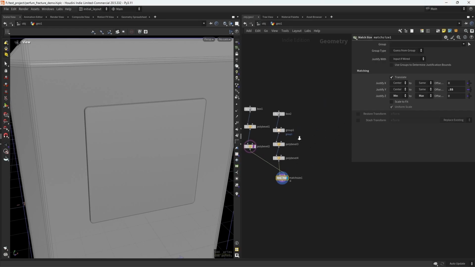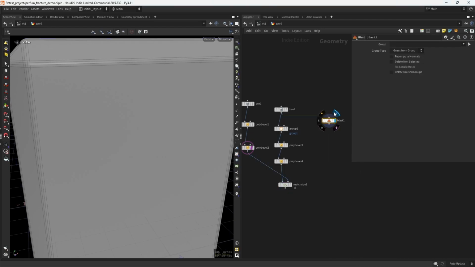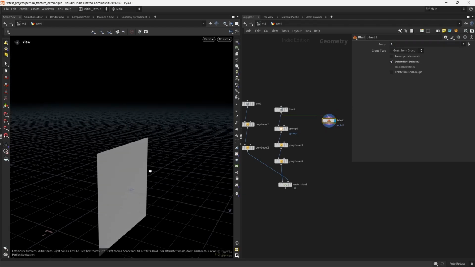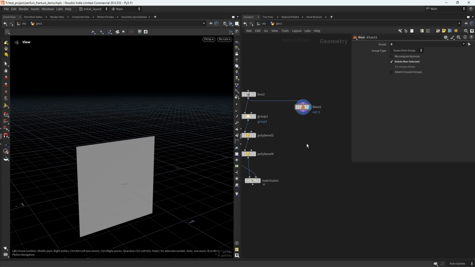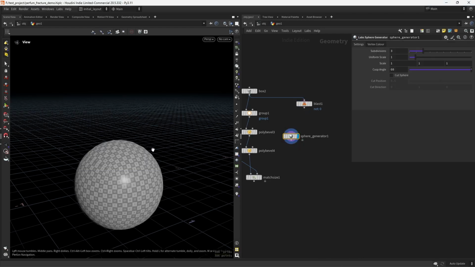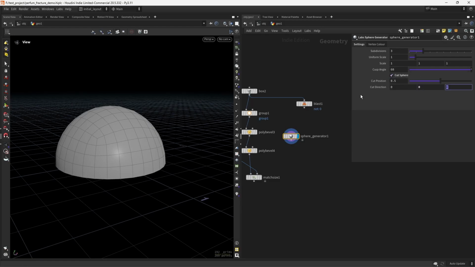So for that, I'm gonna start from here on the box and create a blast. And we can disable this and let's blast the primitive 0, so the front one. And we can scale it down. But for now, let's create a sphere. And in this case, I'm going to use a lab sphere generator, which will give us a quad sphere. We don't need UVs, but let's keep it like that. And now we want to cut it, but on the z-axis.